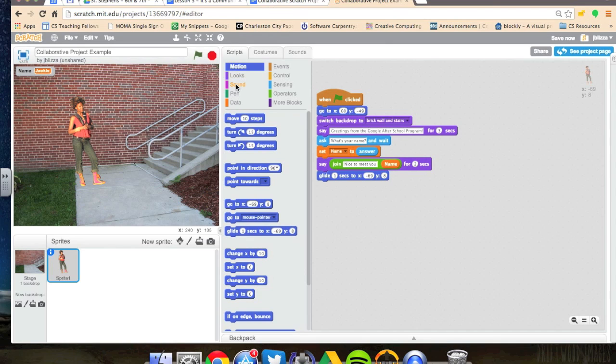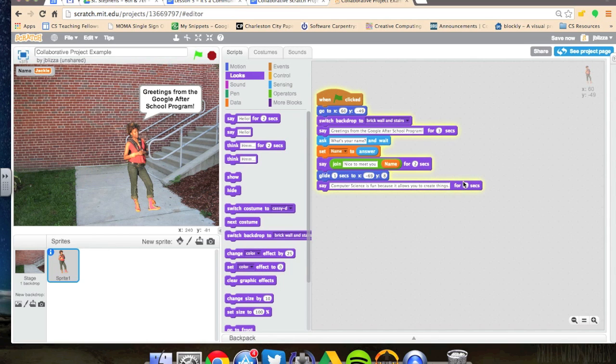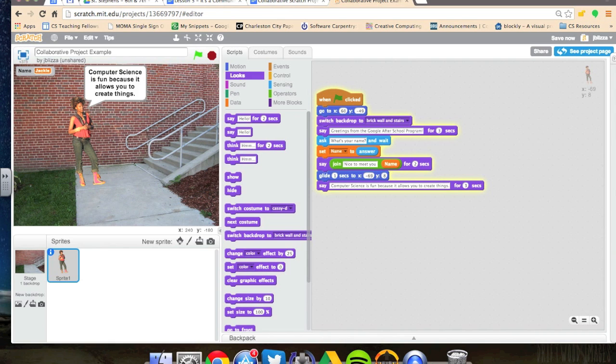One of your options is to answer one of the questions you took from the survey. So let's go ahead and see what that might look like. So I'm going to pull out this block and I'm going to say, computer science is fun because it allows you to create things. I'm going to change this to be for 3 seconds. What's your name? Jackie. Nice to meet you, Jackie. Gliding. Computer science is fun because it allows you to create things. So I would earn 4 points for answering that.